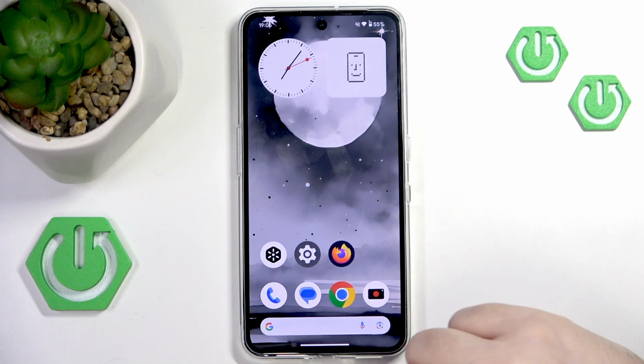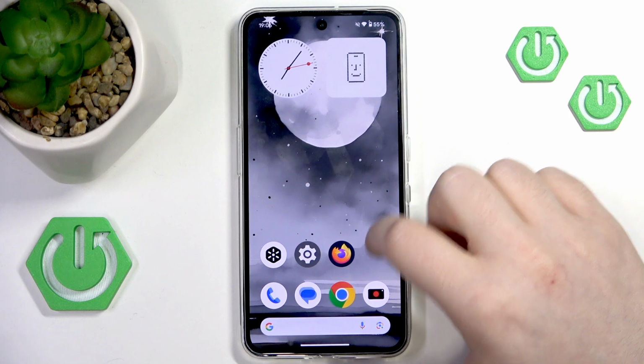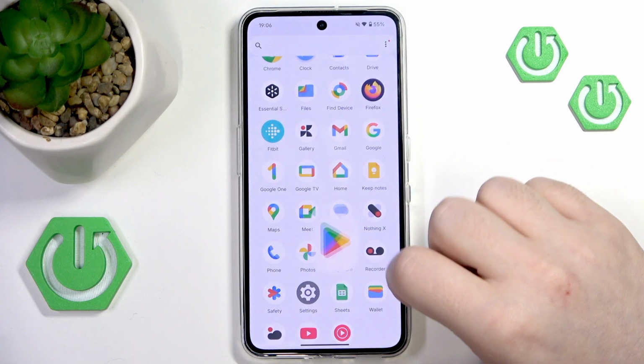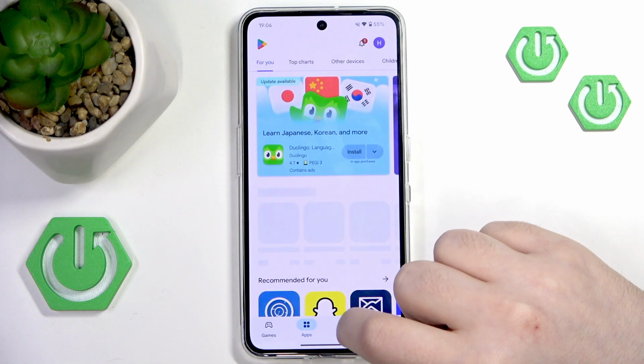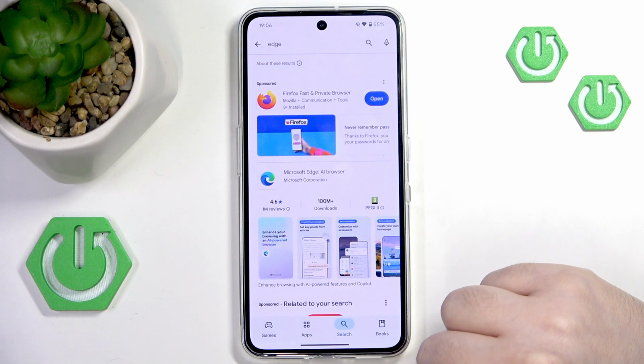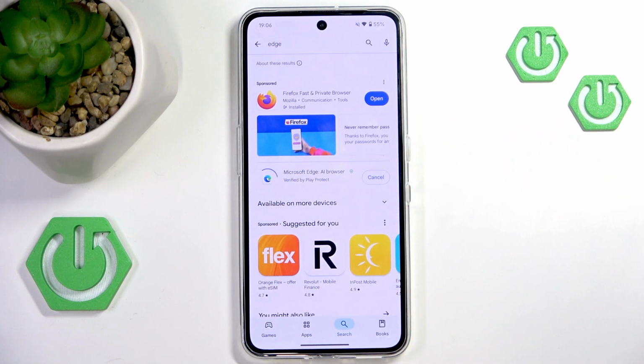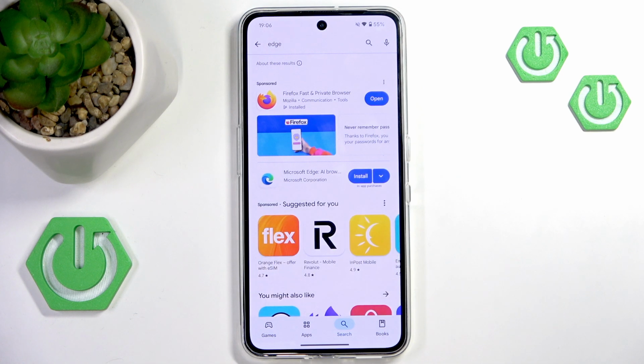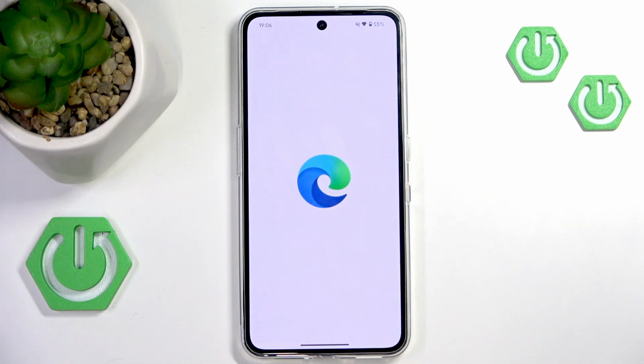So you have to start by opening your Google Play Store. And now click on search bar and type in Edge. Then click search and click install. Now click open.